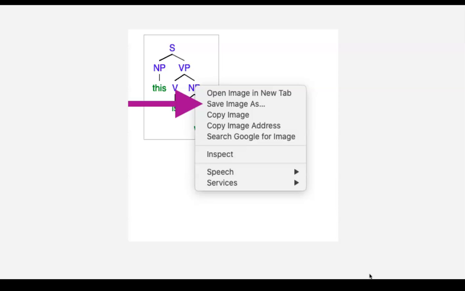When your image is finished, you can take a screenshot or save it as an image on your computer using right-click or control-click and selecting Save Image As.